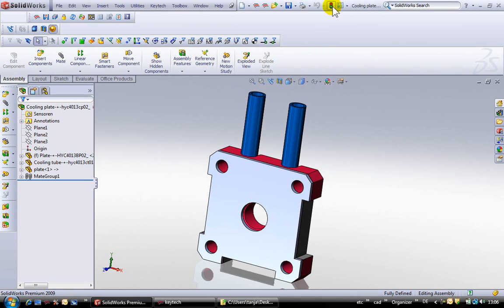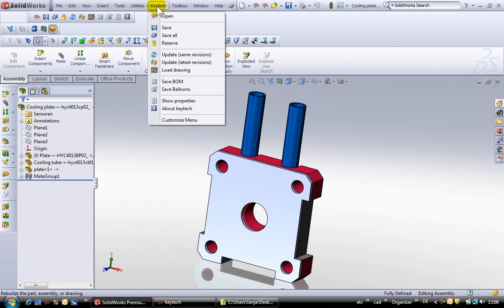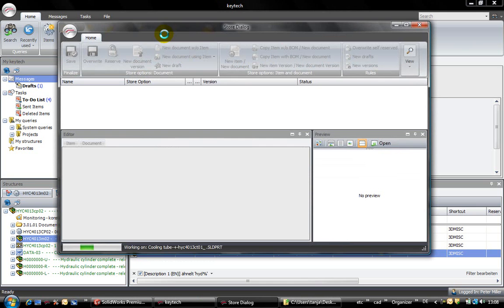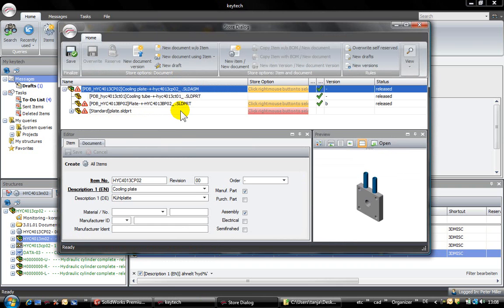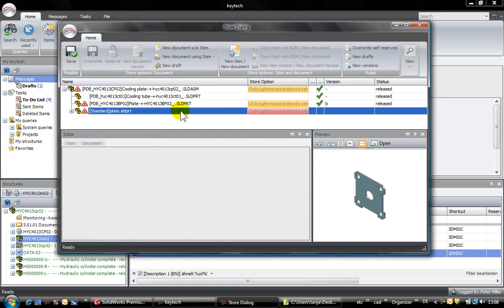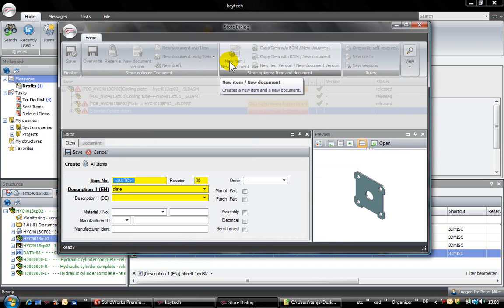For this, keytech displays the current status of my assembly in the Store dialog. Components with no icon are unmodified components. Components with a warning triangle are either modified or new parts. Let's start to create a new item for this part.